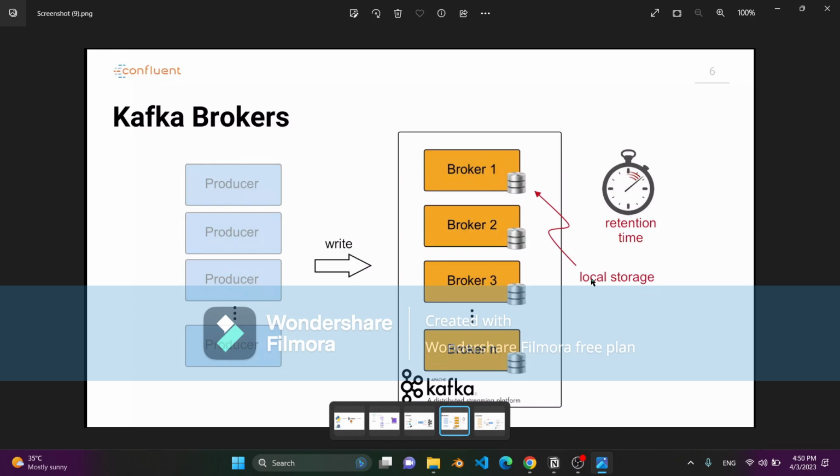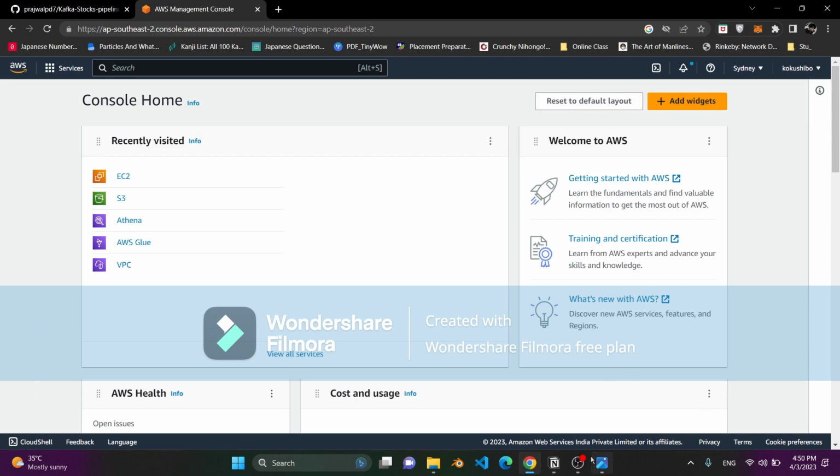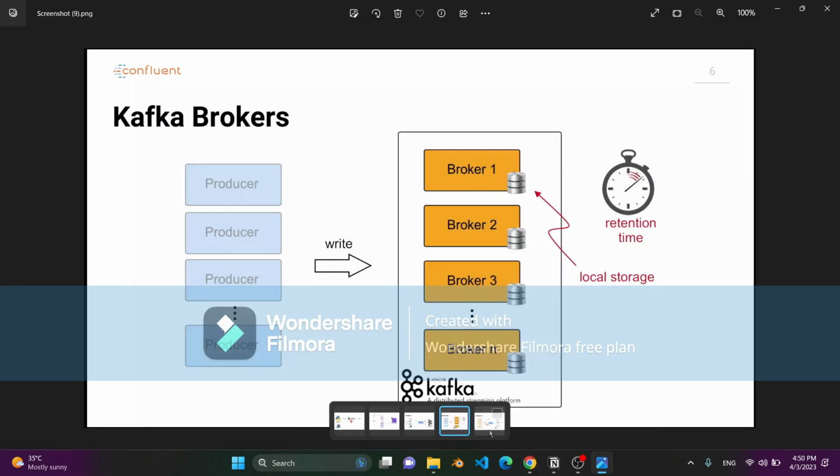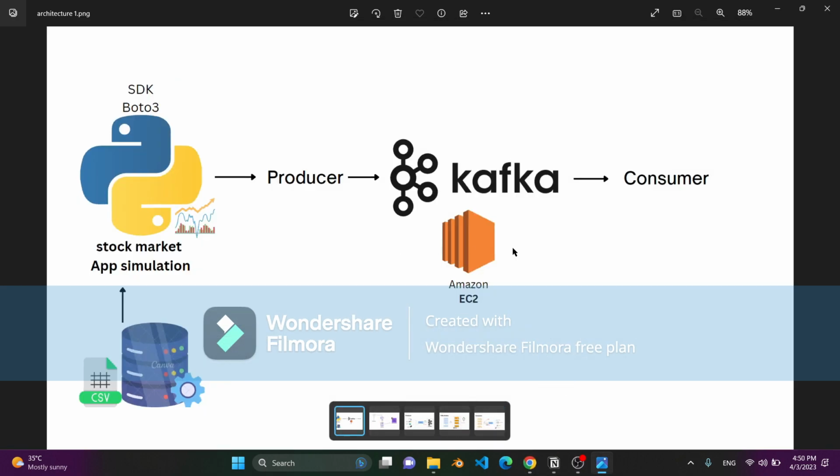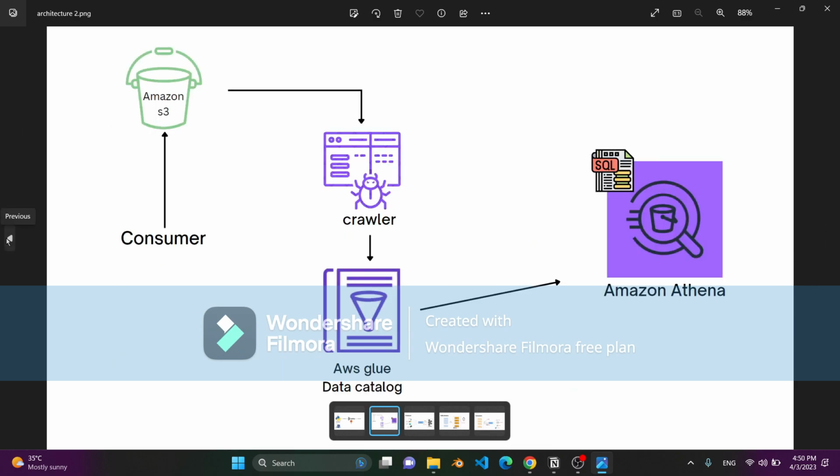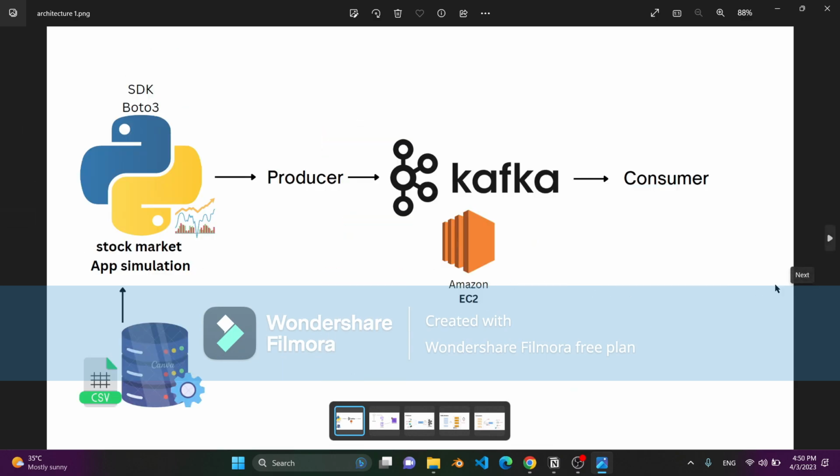So that's all. Let's now focus on our actual project. Here I have made a short architecture diagram. As you can see, we have raw data here.